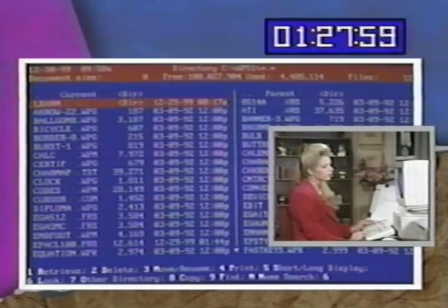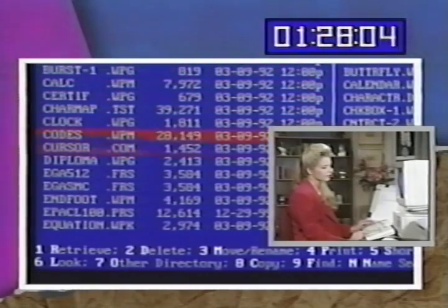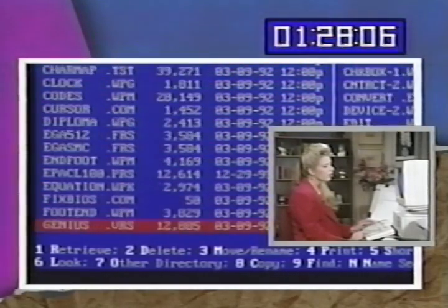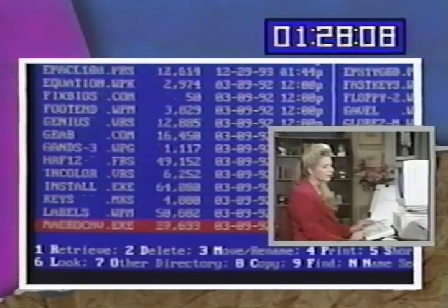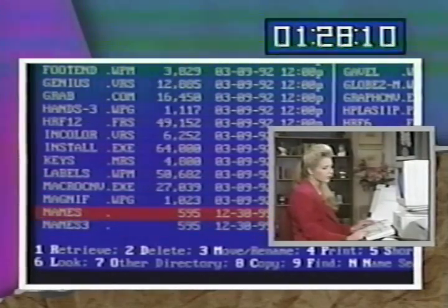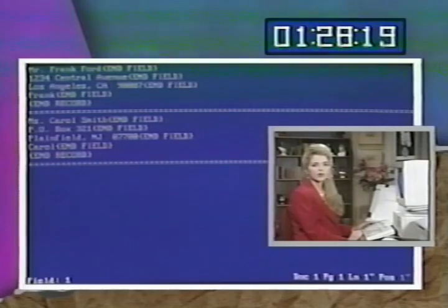I can move the cursor, that's now the highlight, by using the cursor arrow keys. I'm going to find the file that I think is called names. And there it is. It's right there. Now to retrieve the file, look on the bottom of the screen. By pressing number 1, I can retrieve the file and not even know the name.